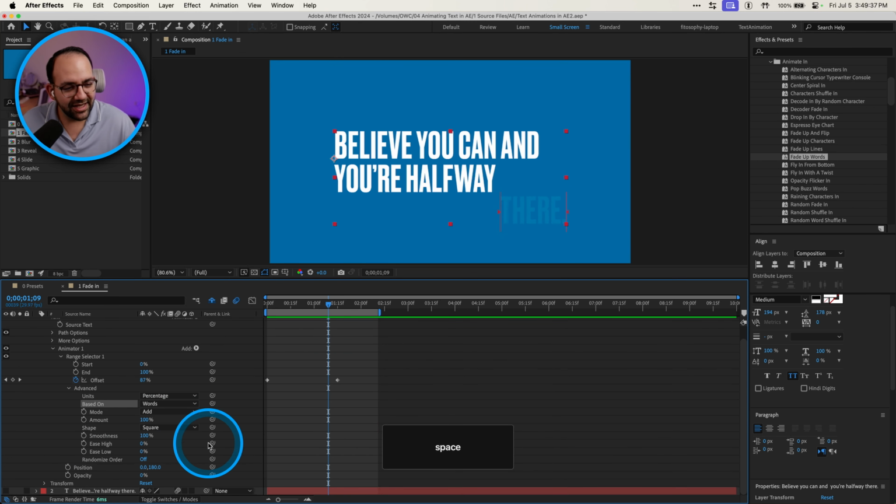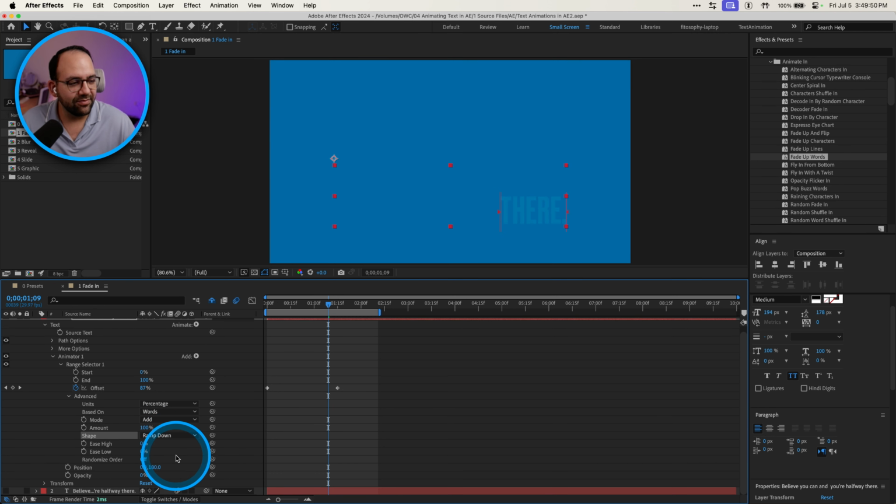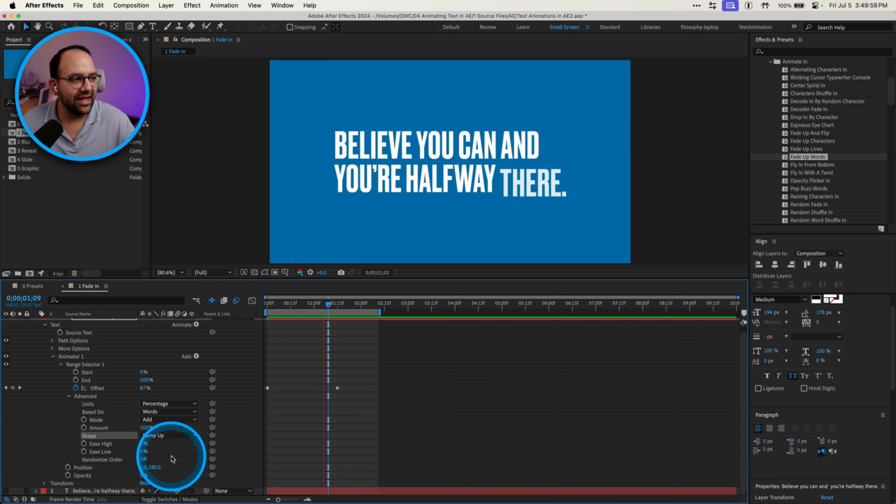So this animation works in different ways. We can change the shape. Right now it's a square, which I'll explain in a bit how that works, but we can change how that animates. So for example, ramp down is not the right way we want to animate. You'll see why. It is animating the wrong way. And if we choose ramp up, that is the best way to animate this because it's smoothing it out.